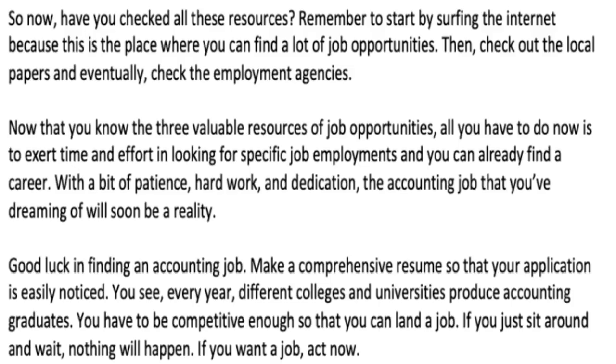Good luck in finding an accounting job. Make a comprehensive resume so that your application is easily noticed. You see, every year, different colleges and universities produce accounting graduates. You have to be competitive enough so that you can land a job. If you just sit around and wait, nothing will happen. If you want a job, act now.